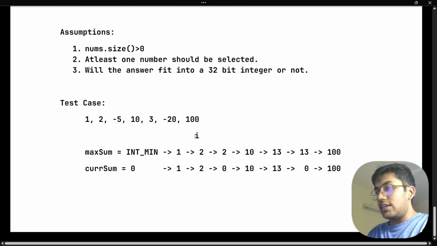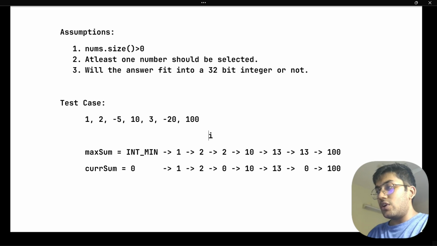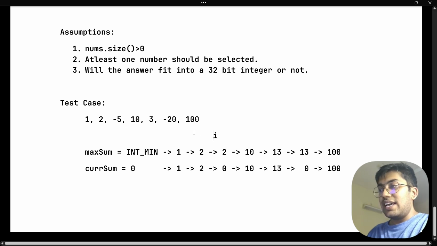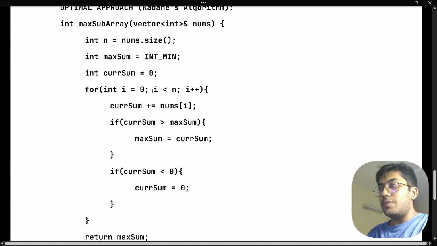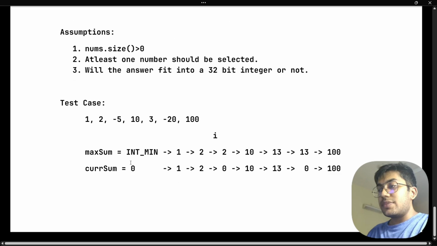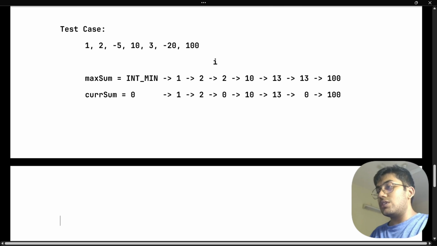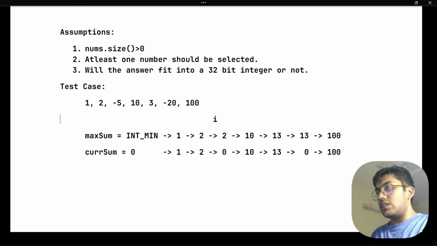And after that, this i would go beyond the elements in the list, and at this point we break out of the loop because i would be equal to n. And the final value of our max sum is 100, and that is what we are going to return in the end.